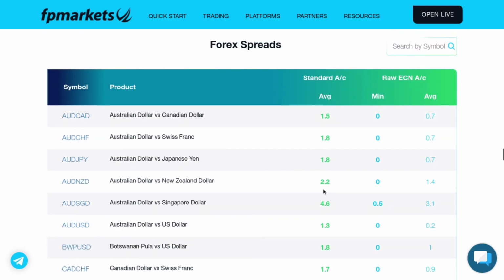And looking at the standard account, you don't have to pay any commission, so that's kind of priced into their spreads. Whereas if you go for the raw ECN, you do get lower spreads, but pay a bit more of a commission. So it kind of works out to be the same, depending on what type of trader you are.